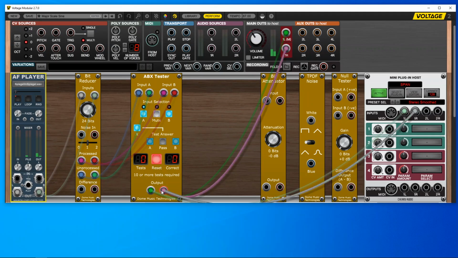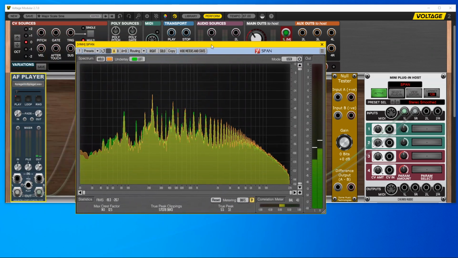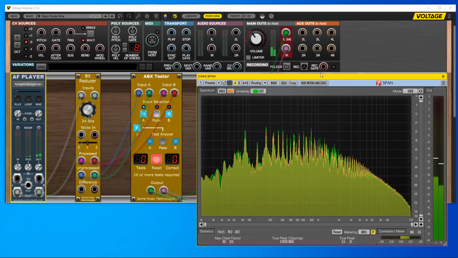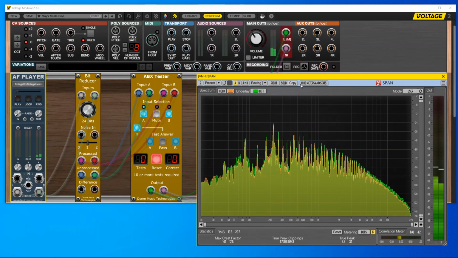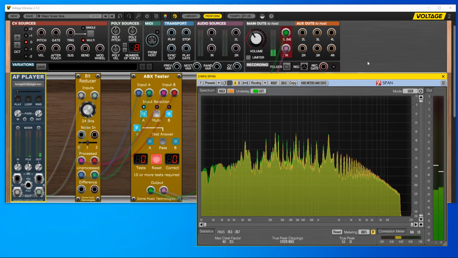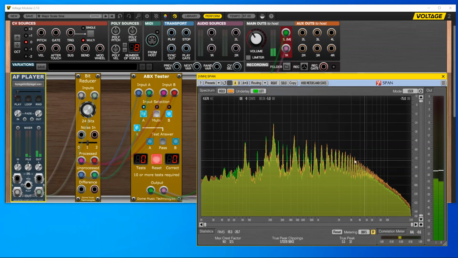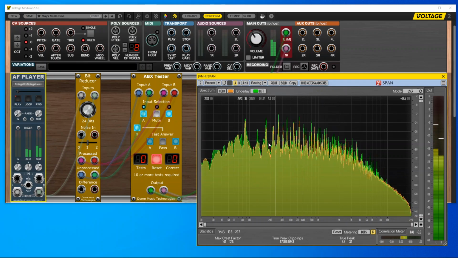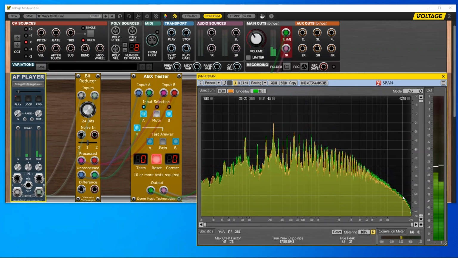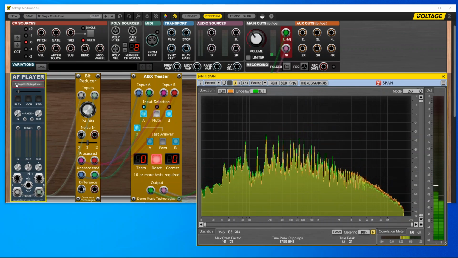I've also got the output of the ABX tester going into Mini plugin host, which is currently switched to the SPAN Spectrum Analyzer plugin, which is free. Very much recommend that you check out SPAN if you don't already have it. So what we've got here is the left and right channel of this 24-bit stereo signal that's coming out of AF player.